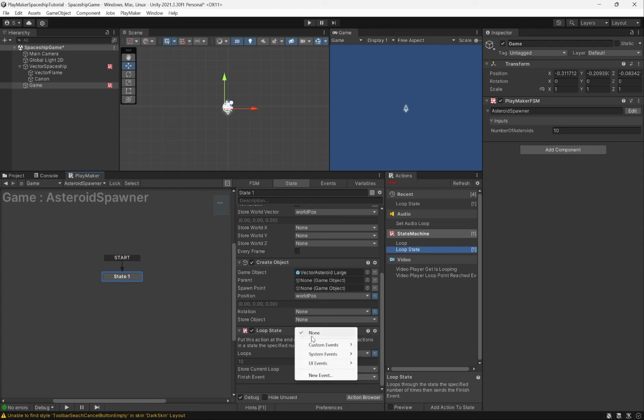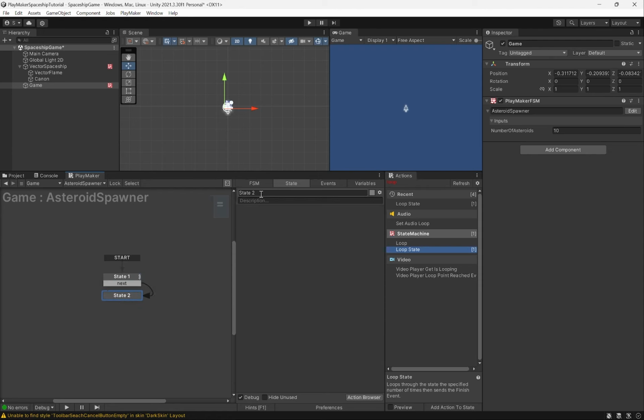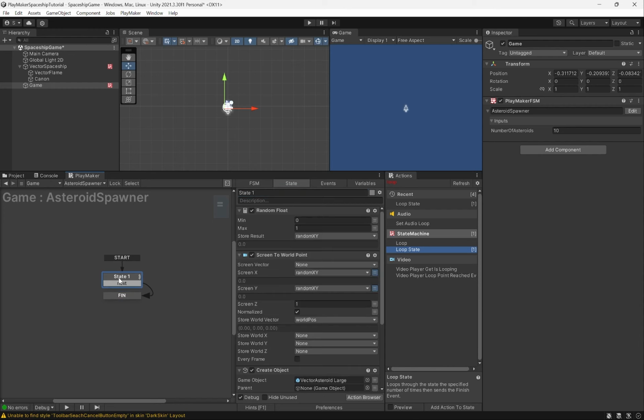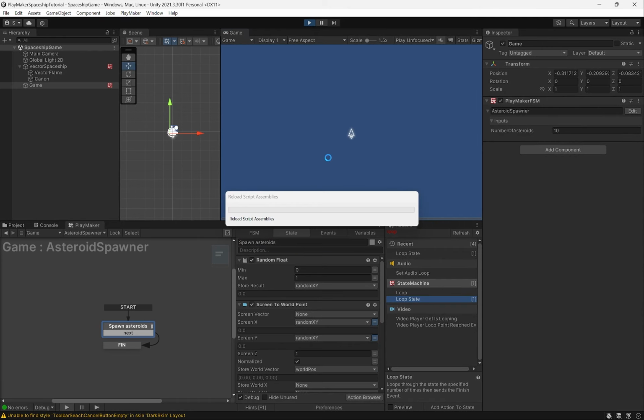And when it's finished, we can send custom event next, and we'll just add that transition right here so it goes like this. And so now it's complete, and here we'll say spawn asteroids. All right, and now when we play this, we should get 10 asteroids randomly spawned around the screen.